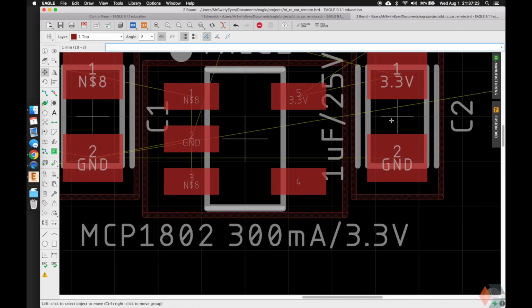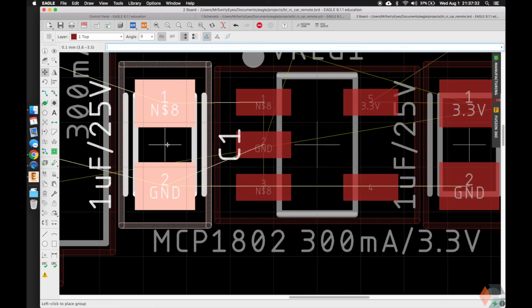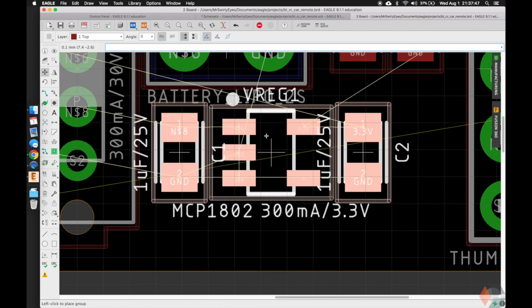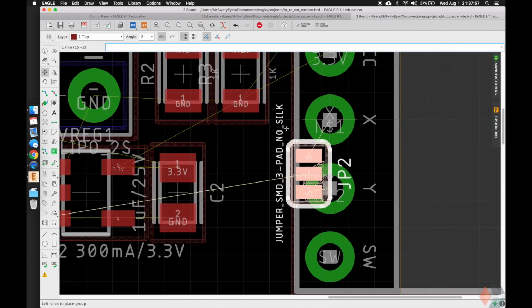Let's line these up. Here we are. Looks a little off for some reason, but that's fine. It's probably the size of the cap. And then this turns out to be pretty darn close, but I want this to be as direct as possible. So I want to move this group up a little bit. And then that makes a perfect spot for our jumper.